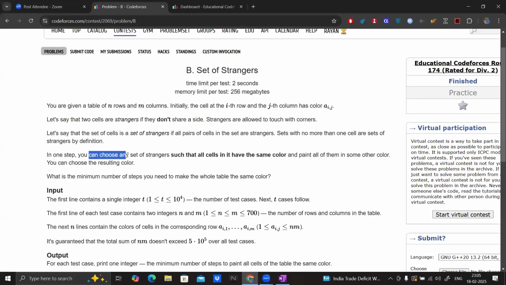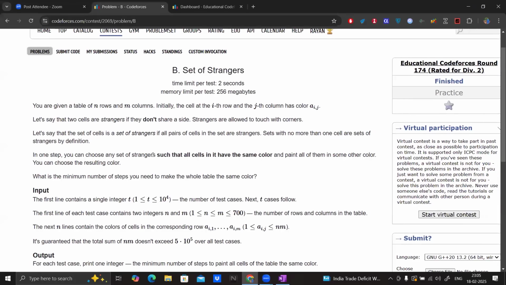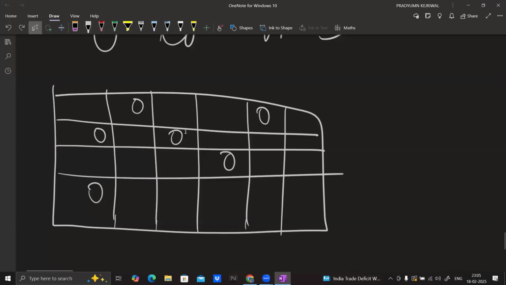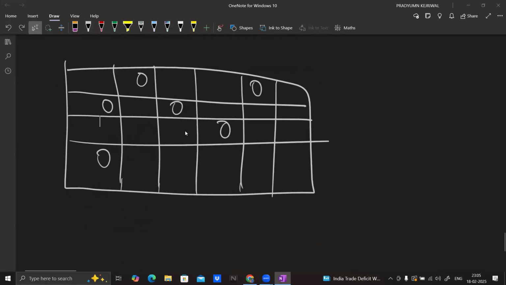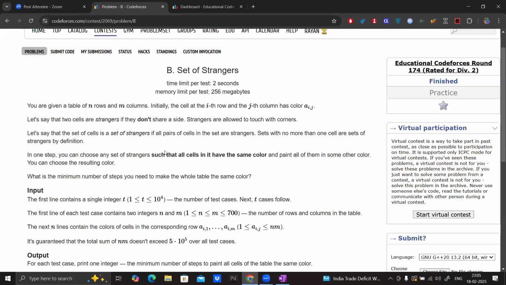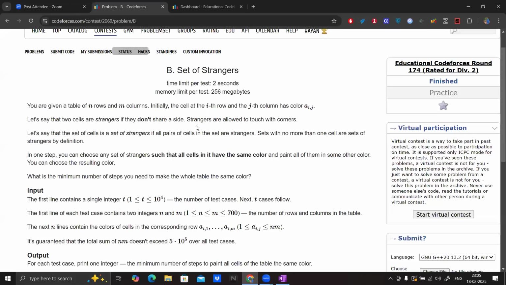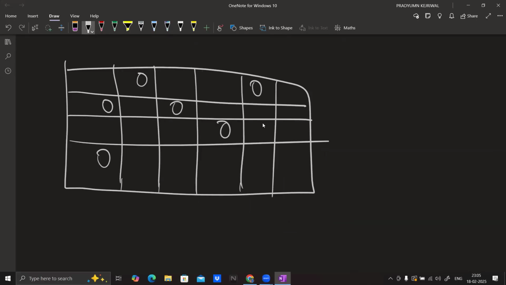In one step, you can choose any set of strangers such that all the cells in it have the same color and paint them all in some other color. You can choose the resulting color. What is the minimum number of steps you need to make the whole table the same color? So in one operation, we can choose any set such that it is a stranger set and all have the same color, and then we can paint all of them in some other color. So that is one step.